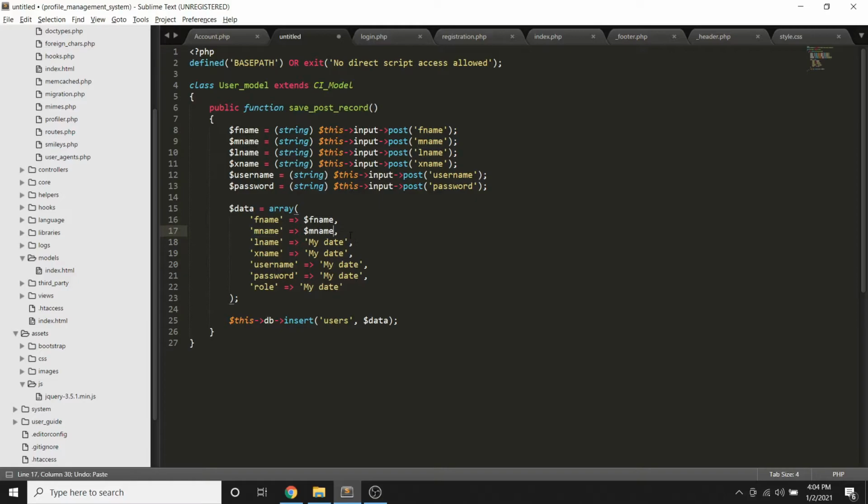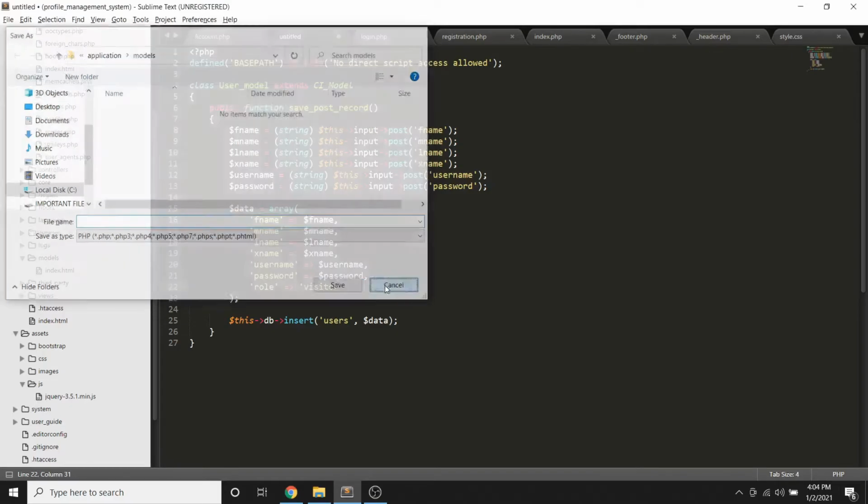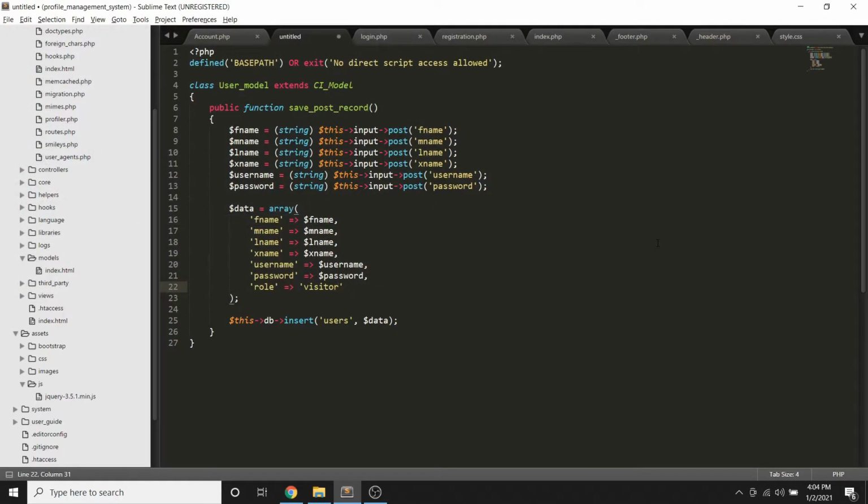So next na gagawin natin, kailangan na natin ilagay yung mga data dito. Xname, username, at saka yung password. Tapos dito, lagay natin visitor so that we can differentiate between the admin na mga user and yung mga visitor or kaya manager. Now, actually yung role, gagamit natin to kahit saan.